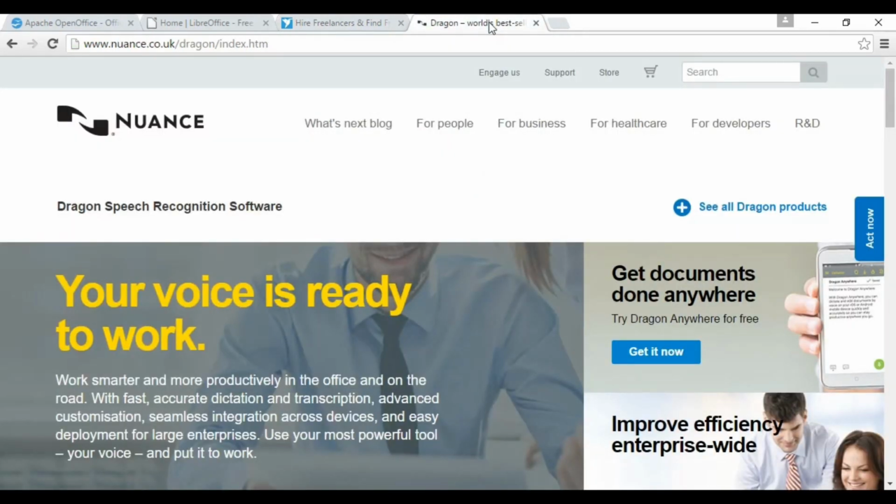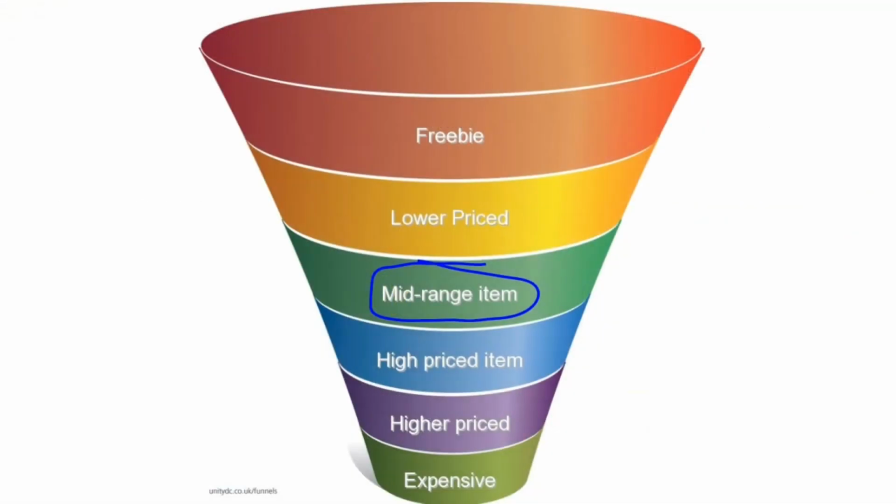If your typing speed isn't particularly quick, then you might also want to look at getting Dragon Naturally Speaking, which is a voice-to-text software. It is actually quite expensive, but it's well worth getting because I'm sure, like most people, you can probably speak faster than you can type. And you can find out more at nuance.co.uk/dragon/index.htm.